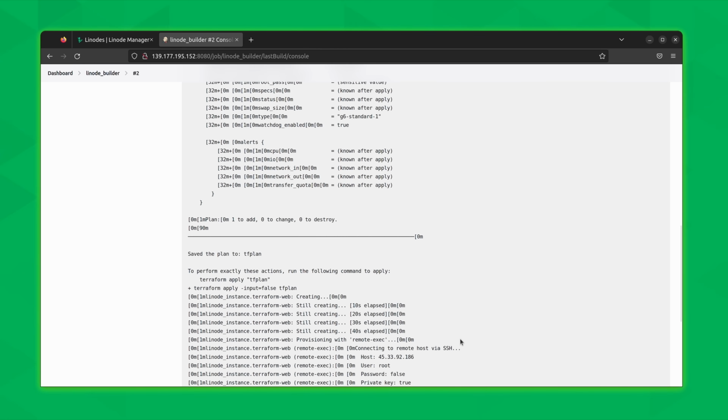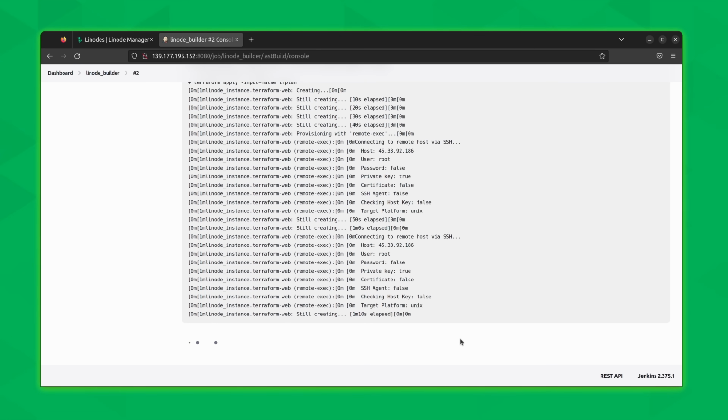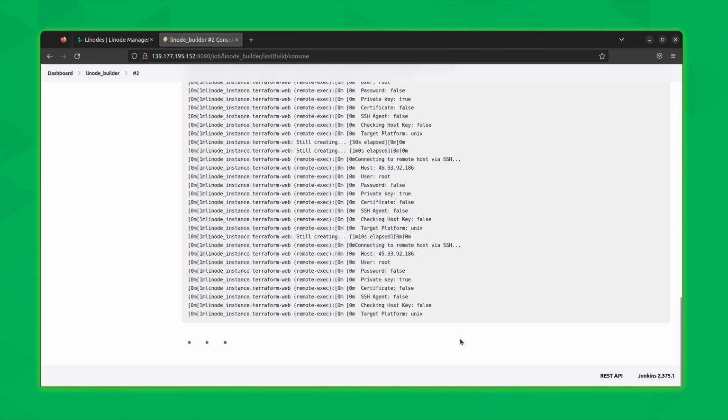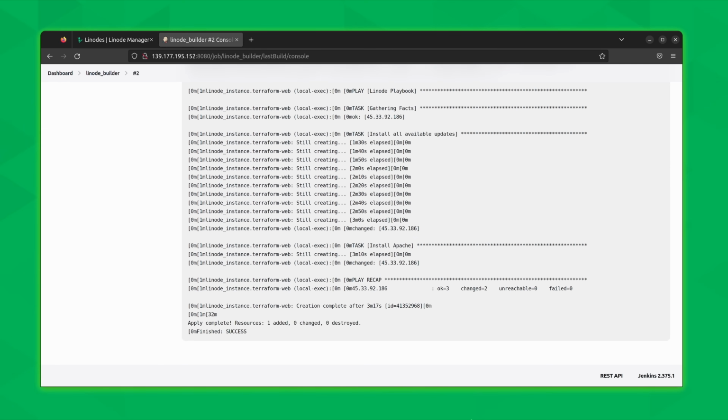And it actually looks like it's already done. Well, it kind of is. The instance has been created, but as we can see right here, Terraform is still carrying out some of the tasks that we've asked it to do, so we're just going to give this a few minutes to finish, and then I'll be right back. And it's done. Check that out.